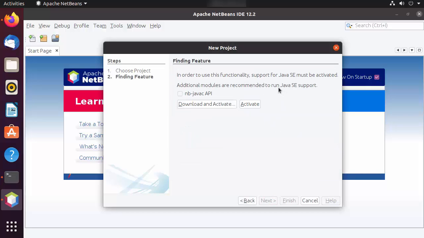And now on the next window it says, in order to use this functionality, support for Java SE must be activated. So I'm going to just check this checkbox and then click on download and activate, and then I'm going to wait for some time until I see success message for this activation.